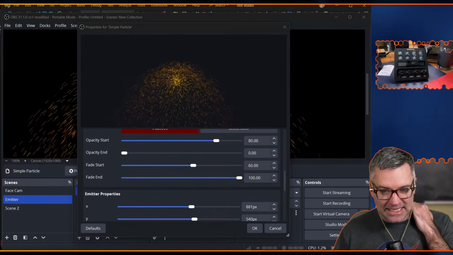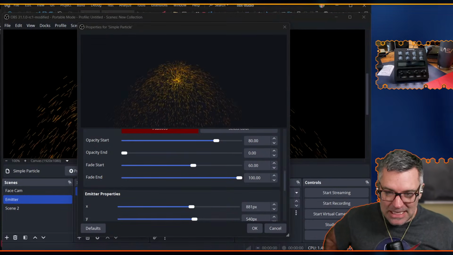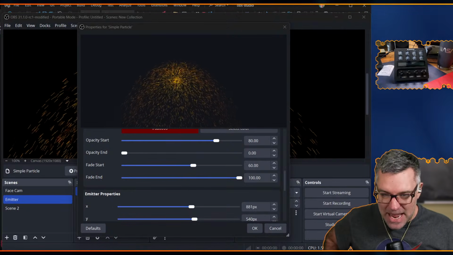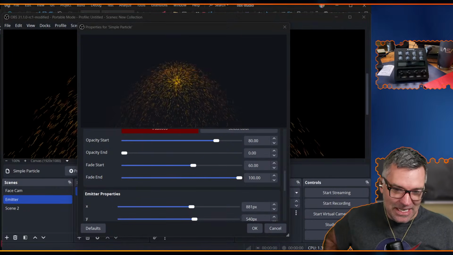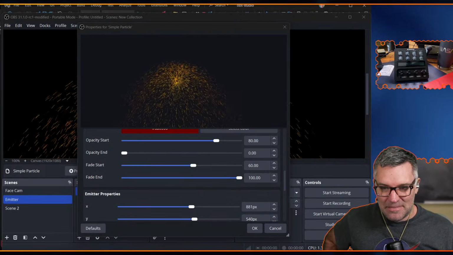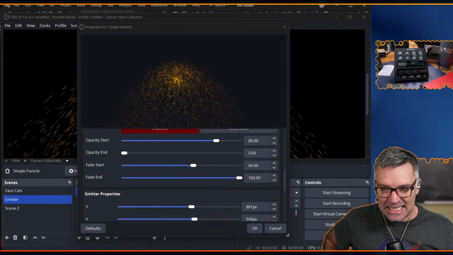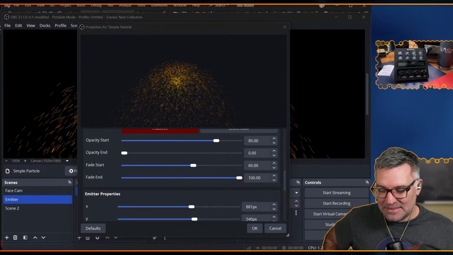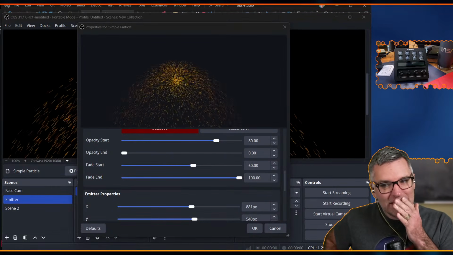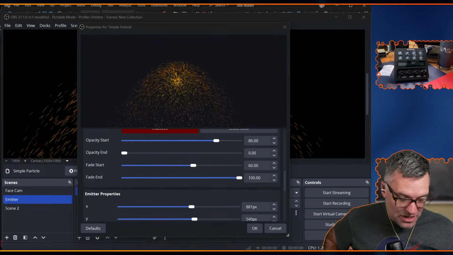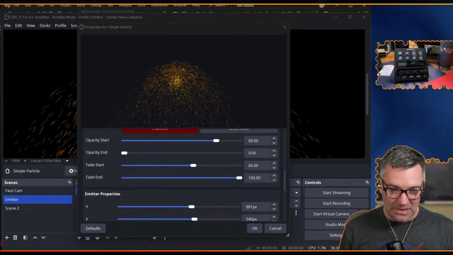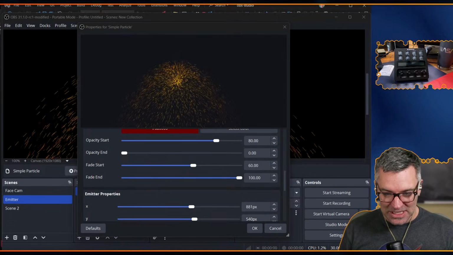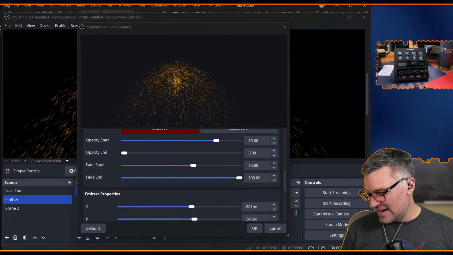Please, please, please back up your stuff before you use it. Back up your scene collections and stuff, because I don't know how stable this is. It works great on my machine. You may get it on your GPU and it may absolutely murder your GPU. I don't know. So just fair warning.